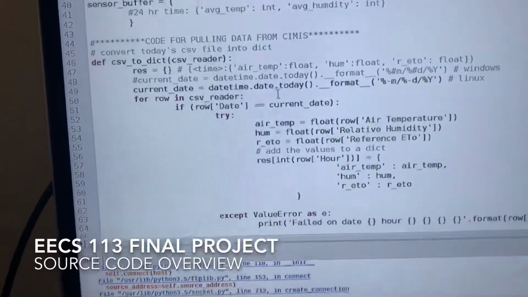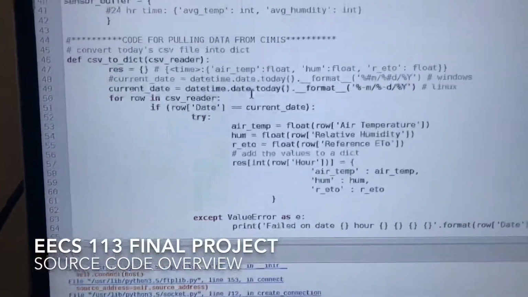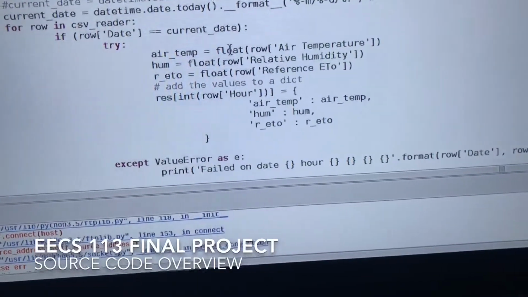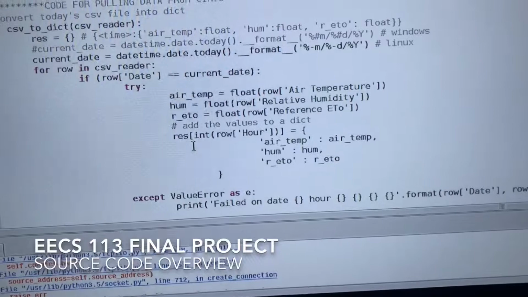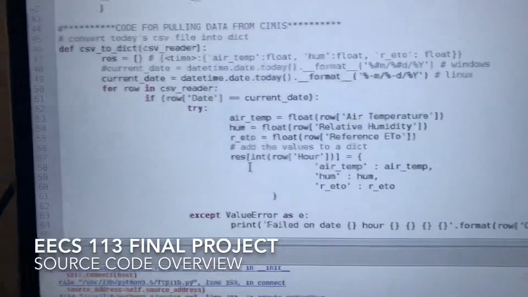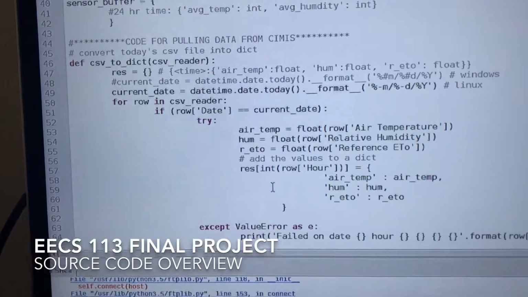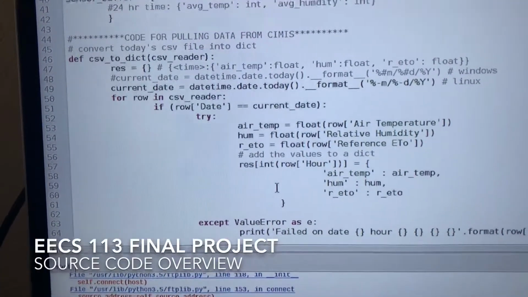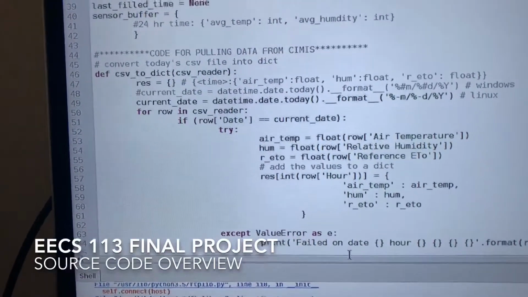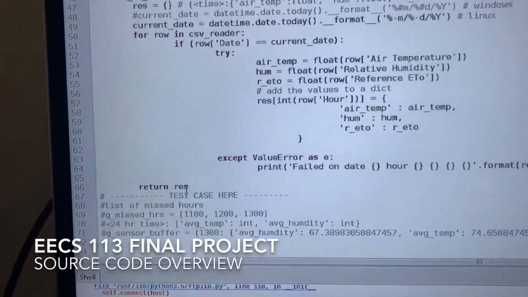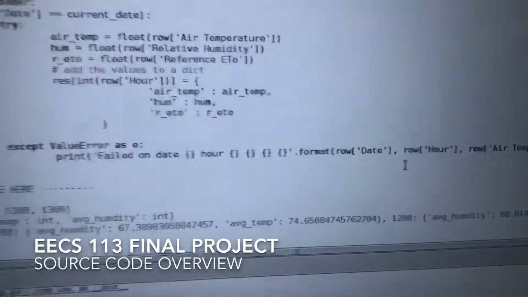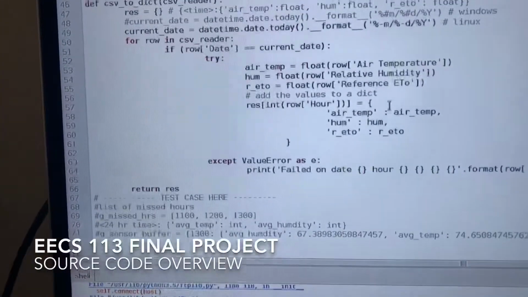Here's our CSV to dictionary, and here we read details from the CMIS CSV and store all info pertaining to the current date that's populated with data. If the values for a certain time or hour haven't been updated yet or they don't exist, we just display the times that fail, and then at the end we return that dictionary. You can see here it failed on this hour. It just finds the row in the CSV and kicks that back out.